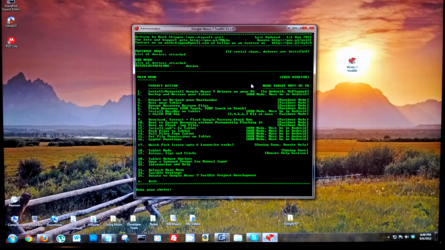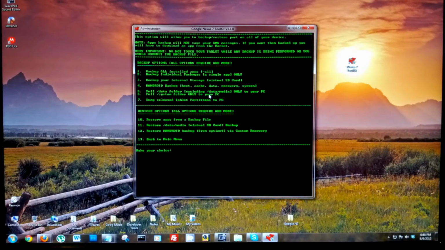And once you have your N7 connected, have it turned on in Android, booted up, you're going to notice your ADB connection is live and good to go. So we want to do option 2, back up and restore your tablet. 2 and enter. All right, here's our options.